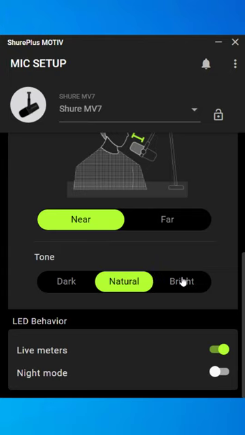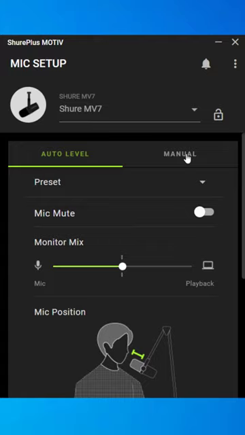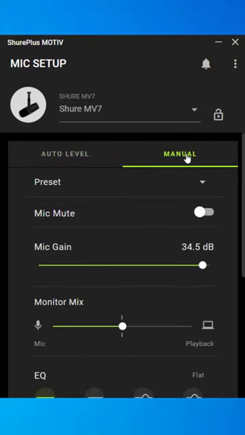The microphone itself, the MV7, has a live meter with LEDs right on the mic itself, and you can turn that off if you find it distracting. And also there's a night mode which dims those LEDs so they're less obtrusive. Now, manual mode gives you a little bit more control. So you can adjust the mic gain rather than allowing the mic to auto set itself.